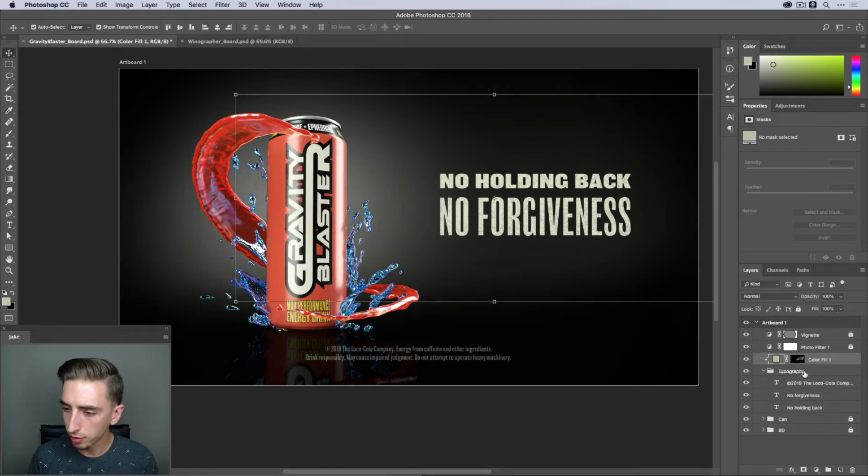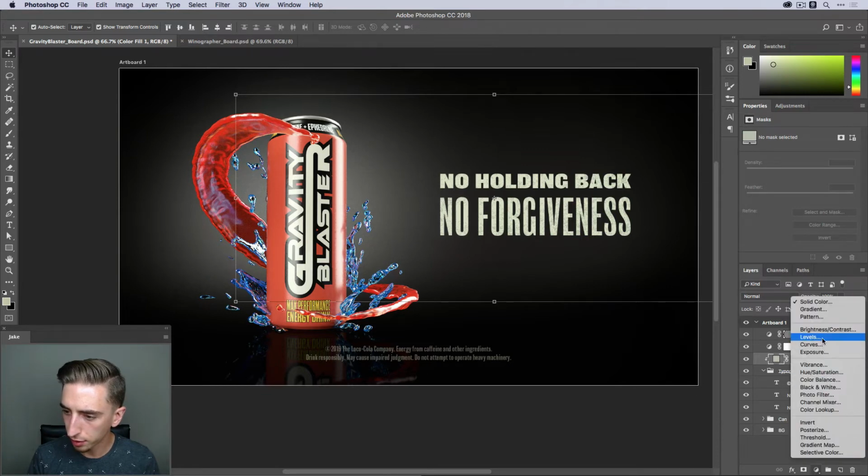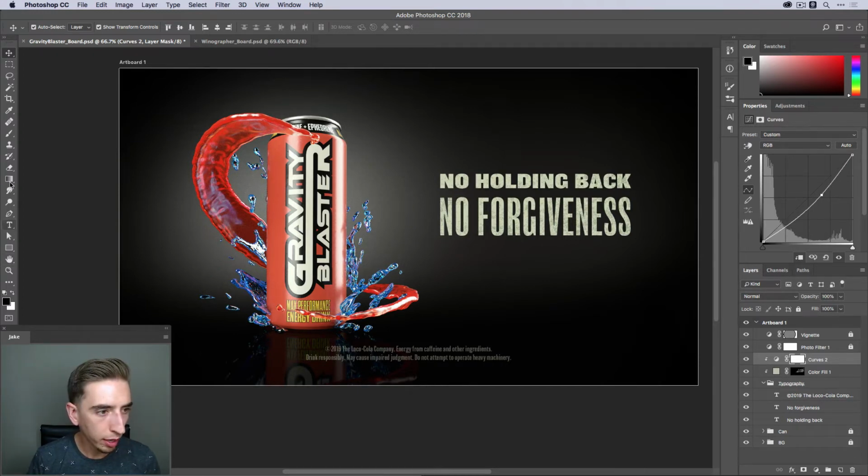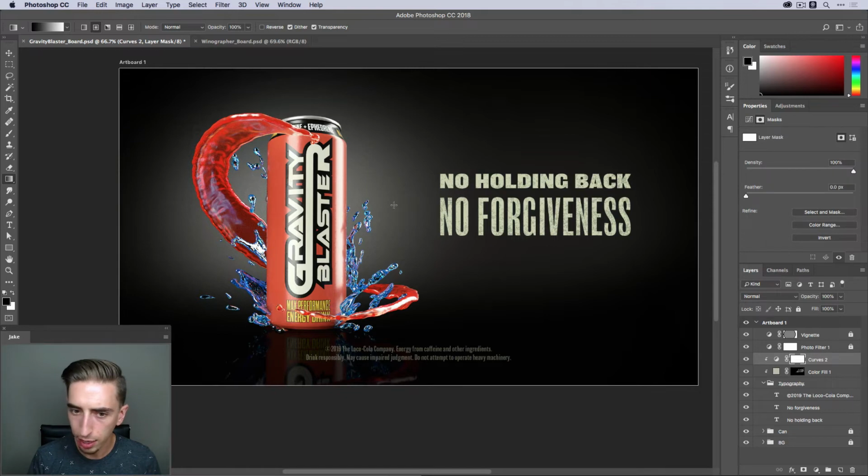And just to blend it all into the scene a little bit, I'm going to add a curves adjustment also as a clipping mask of that group and just darken it a little bit. Does not need to be a ton. And then do a radial mask. So let me get the gradient tool, make sure it's set to radial, and then add a gradient probably from around here fading over there.